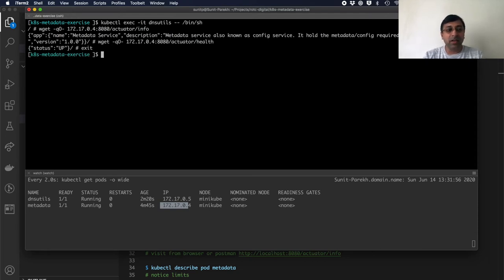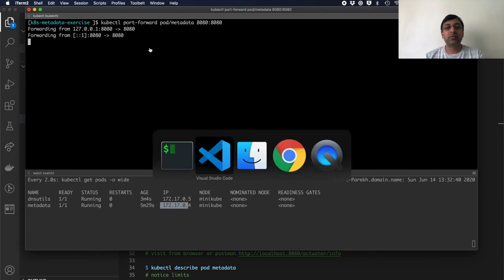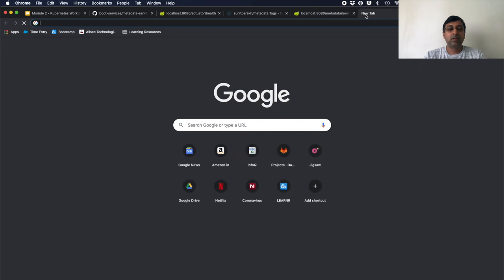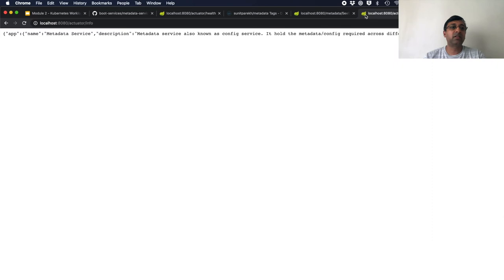This is a third way to access it from my local machine. There is a specific utility available as part of kubectl, which is called port forwarding. So the command is kubectl port-forward pod and the pod name, followed by the container port and then the port you want to map it to. So now I have this running on my local machine at 8080. If I go here, localhost 8080 slash actuator slash info, I can see this response, right?